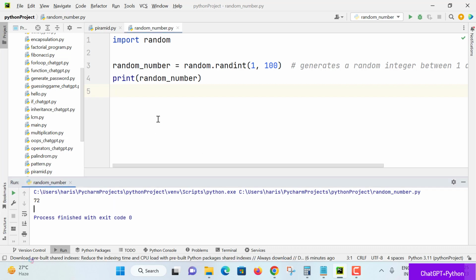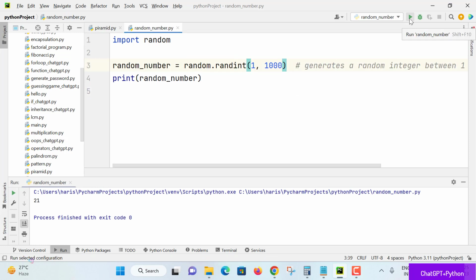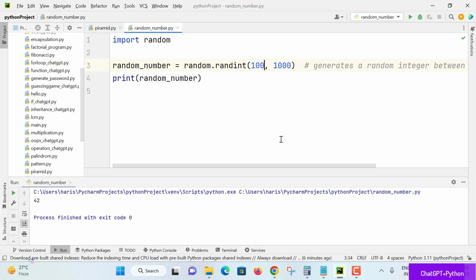Here, 72 is the random number generated. If you run again, it's 91. Run again, it's 21. If I customize the code and increase the range up to 1000, I get 789. If I rerun, 688, then 926, 56, whatever number between 1 and 1000 it gives. If you want a number between 100 and 1000, it will generate only within that range. So the program gives directly what you want.